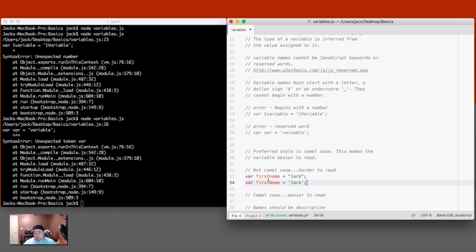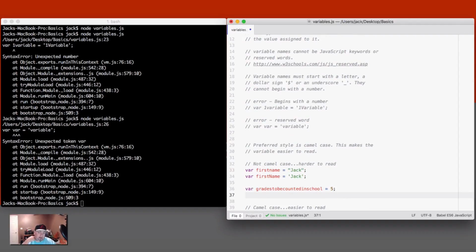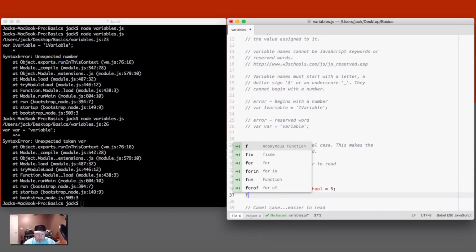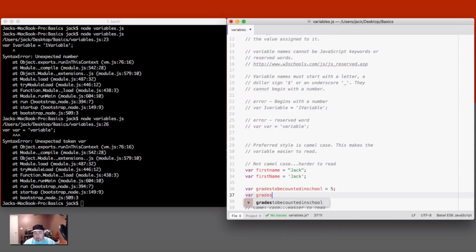It probably doesn't make that big of a difference here, but just say you did something like grades to be counted in school. I don't even know what that means, but this is just an example. So you see there, I've got it all lowercase. It's not very easy to read because it's all lowercase. But if we did something like gradesToBeCountedInSchool, you see that makes a lot more sense. It's so much easier to read.